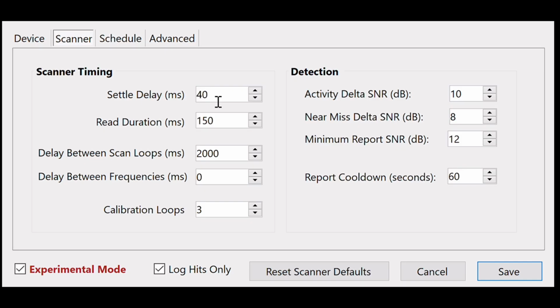This settle delay is, we're in a loop. We've downloaded your repeaters and we're scanning them. We set the SDR tuner to your output frequency of the repeater, and then we sit there for 40 milliseconds and just let the SDR settle down. And then we're going to read for 150 milliseconds after that expires. So we're going to wait 40 milliseconds, sample the signal we're getting for 150 milliseconds.